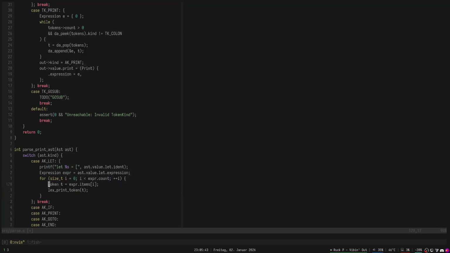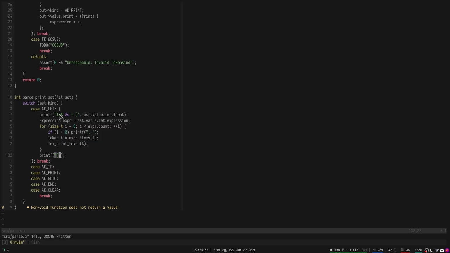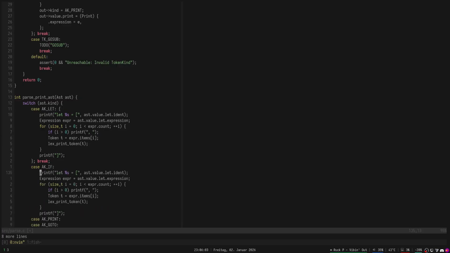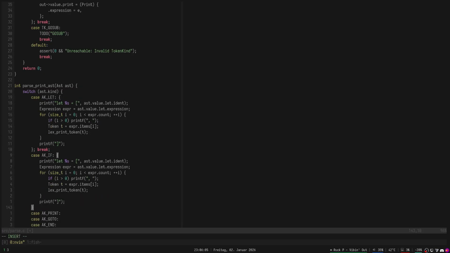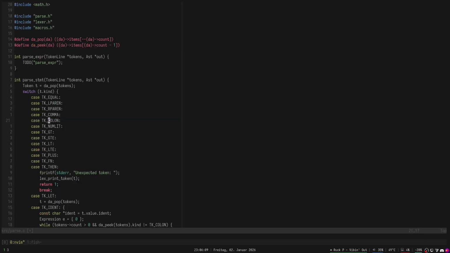And then if i is greater than 0, then we're going to printf a comma. Then we can say printf closing curly bracket. Great. So that is just going to basically print this array of tokens. And then for if, it's going to be kind of similar, because I think if also just has expressions.